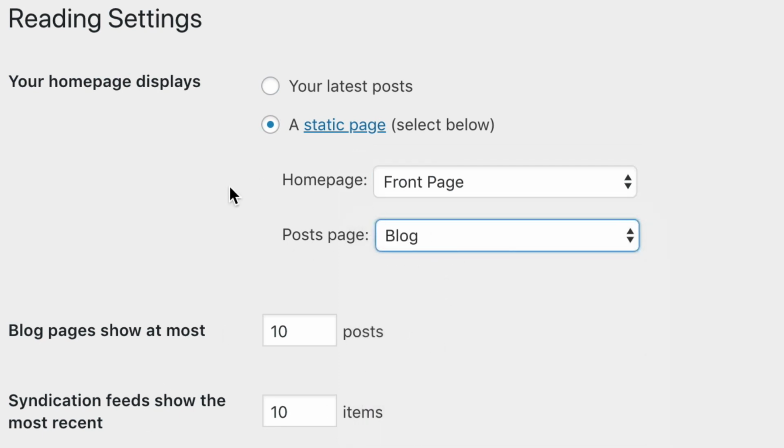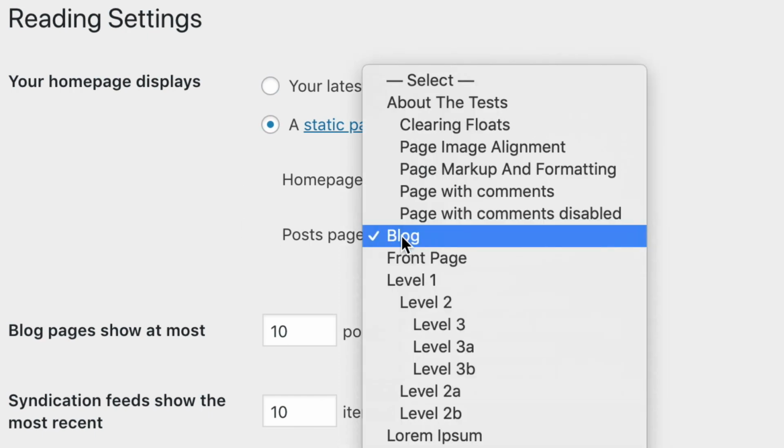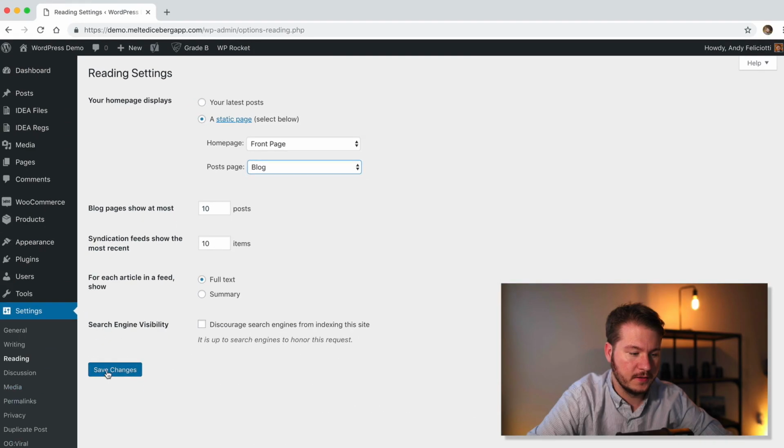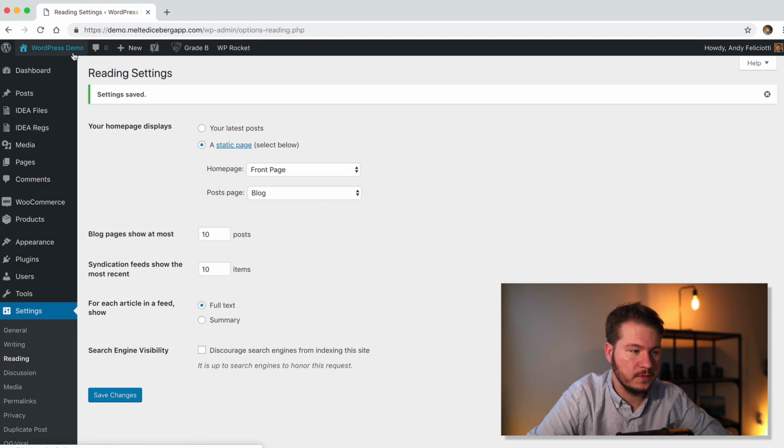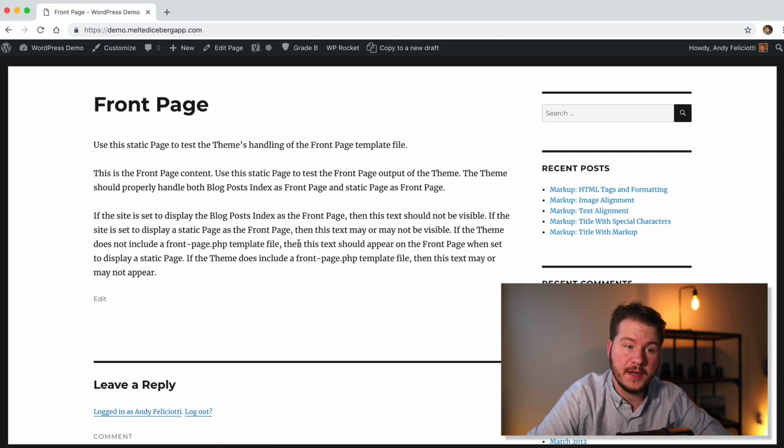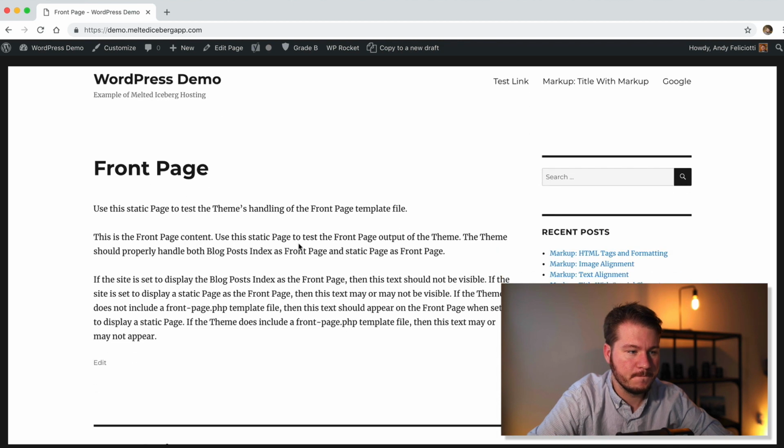Now this is really important because you're still going to want to be able to see posts. So you want to make sure that you have a page for that. So after saving those settings, you can see our home page now is the front page. And it's as simple as that.